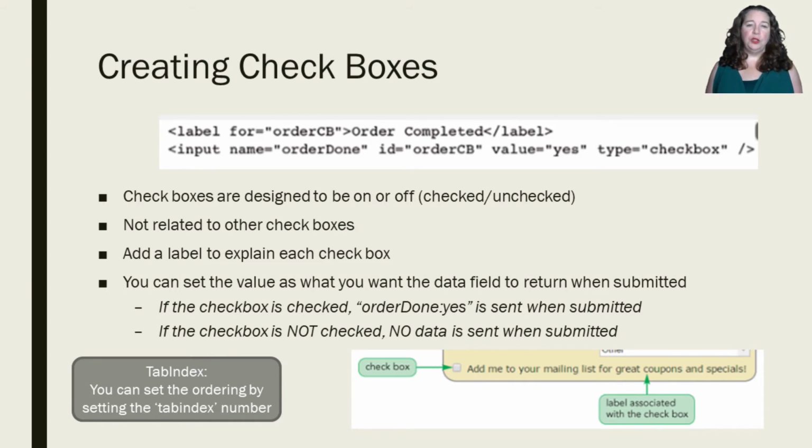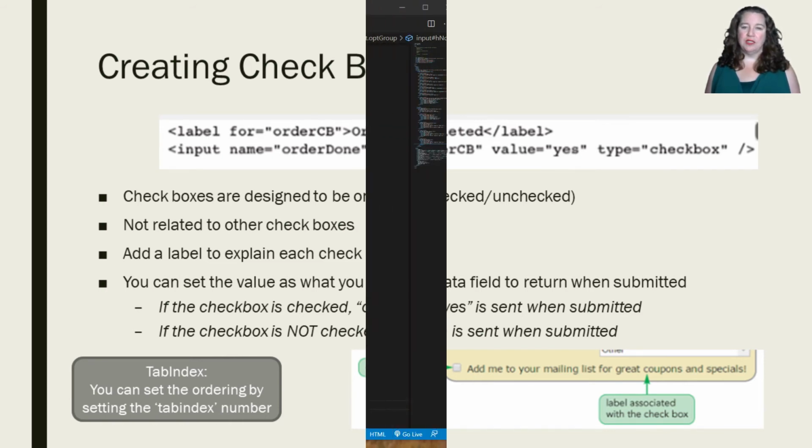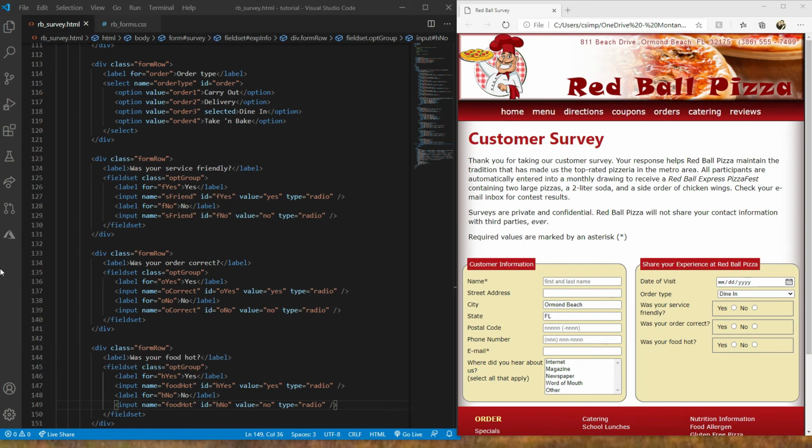The browser will usually go in the default order they exist, but you can change the tab index for any given item. You can also remove the tab index by setting it to -1, and that will keep it from tabbing there by default.